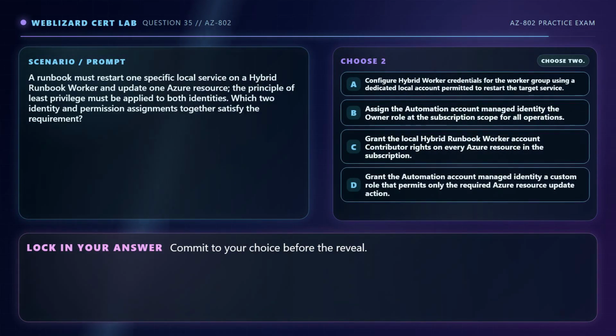Question 35 of 36. A runbook must restart one specific local service on a hybrid runbook worker and update one Azure resource. The principle of least privilege must be applied to both identities. Which two identity and permission assignments together satisfy the requirement?